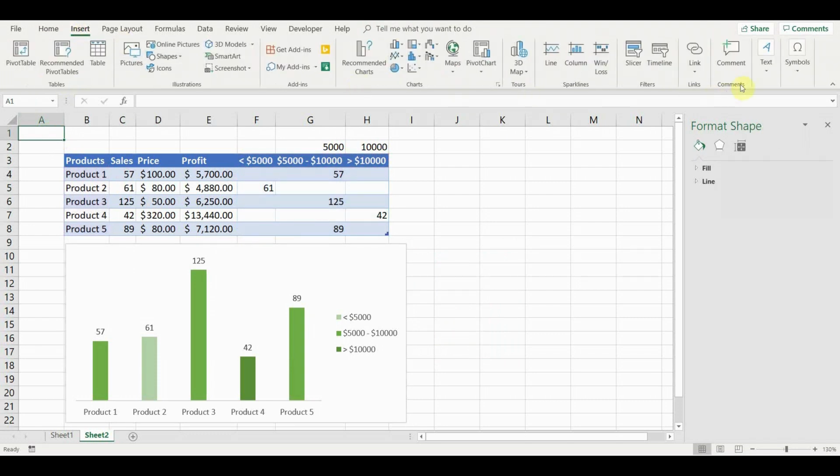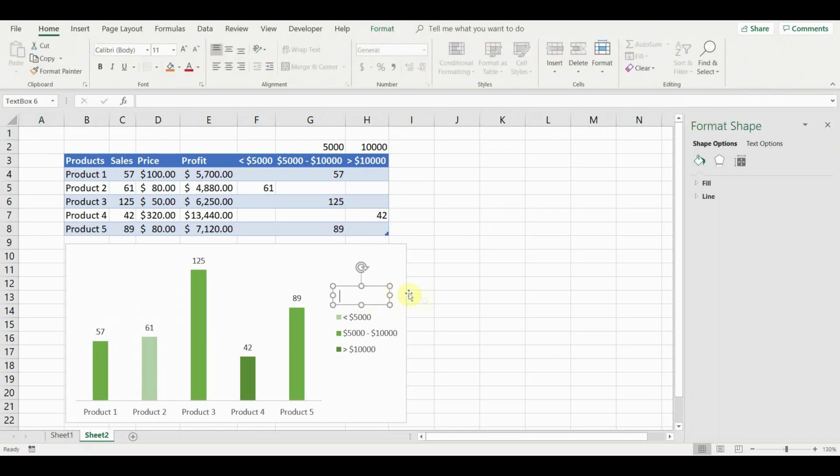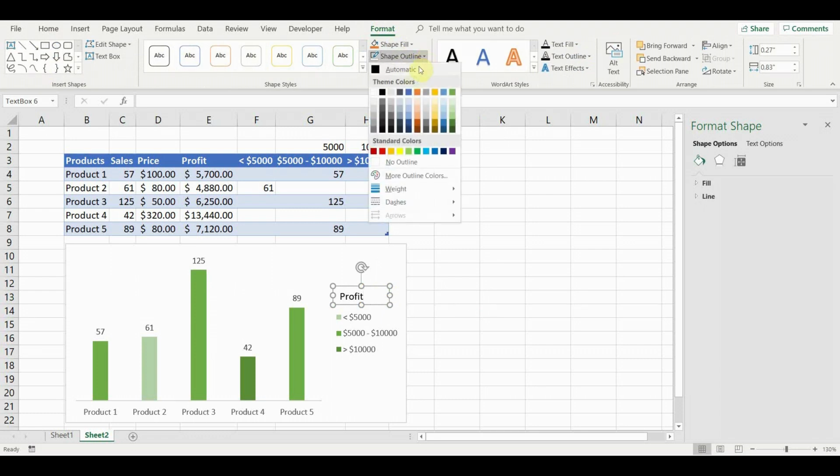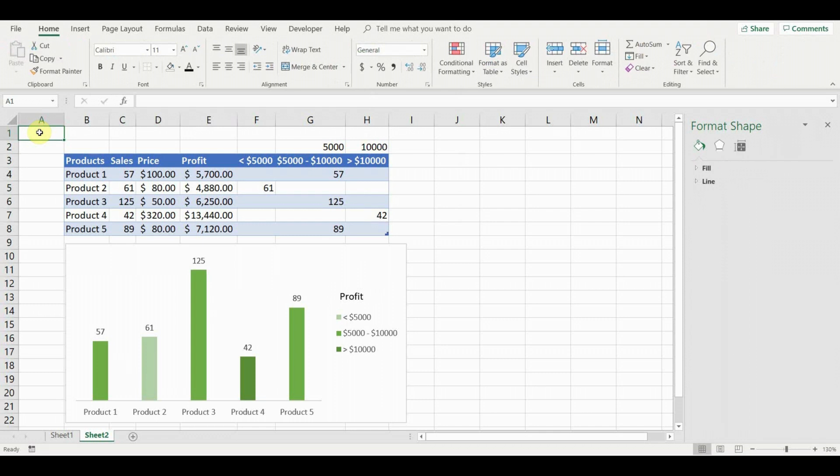We can also insert a text box which can be used as a title for the legend. To remove the outline of the text box, select it, go to Format, Shape Outline and click on No Outline. Finally, we can add a chart title.